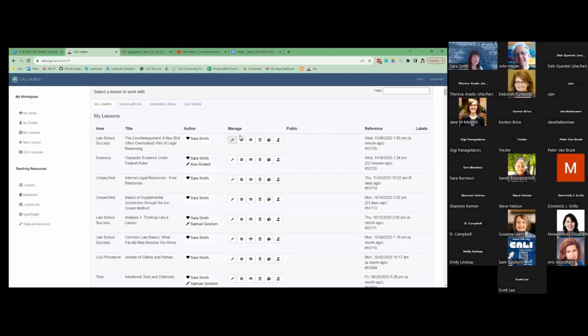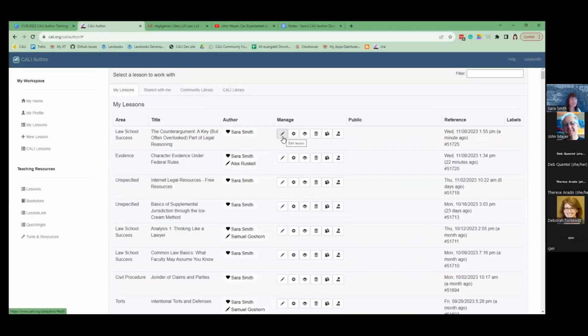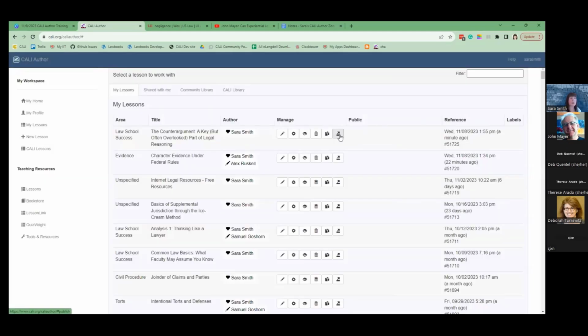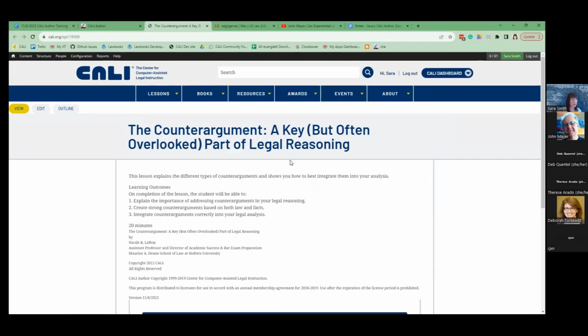If I want to continue to make edits, I would select this little edit lesson icon. If I want to just view it, I could do that. I can add collaborators. I can pass off editing access to somebody else, or I can make someone a reader. But what I want to do right now is publish the lesson. So I'm going to choose this little arrow that's taking off. All right. The lesson is now published.